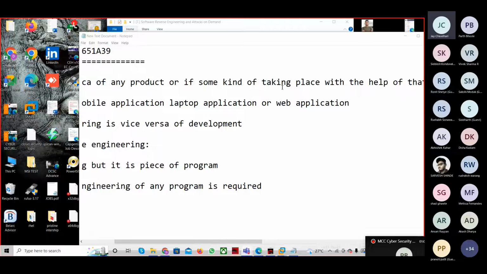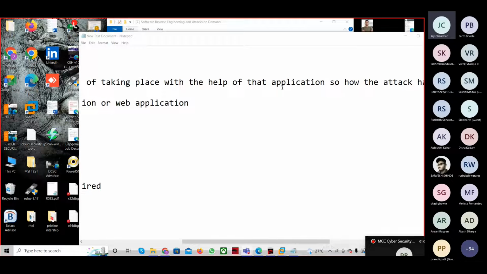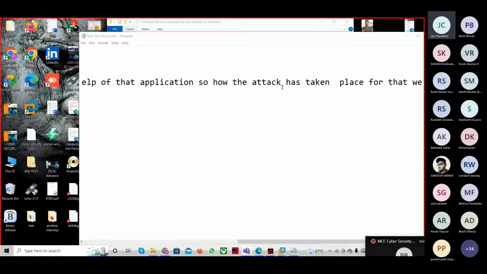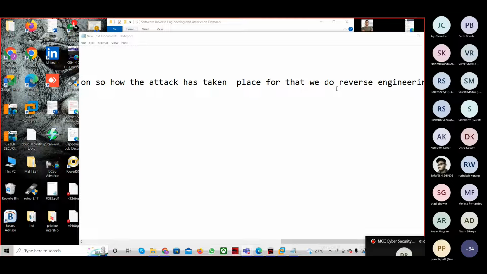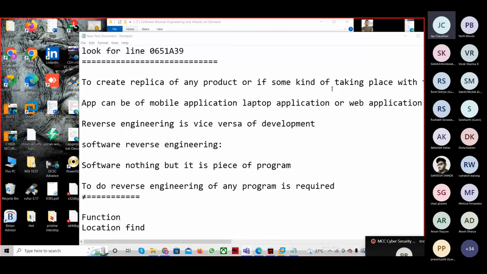If some kind of attack takes place with the help of applications, how the attack has taken place, that we find out through reverse engineering. Meaning if you have one application, and attackers come and carry out some attack on that application, by doing reverse engineering we can come to know what was actually the way of hacking, or what was actually the way of attack. So reverse engineering is really important.